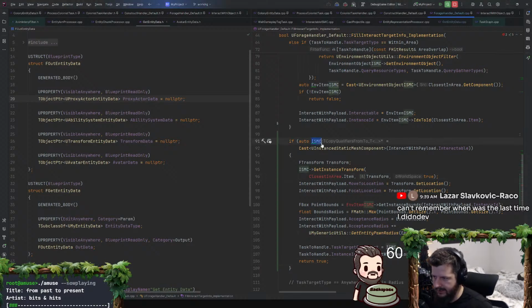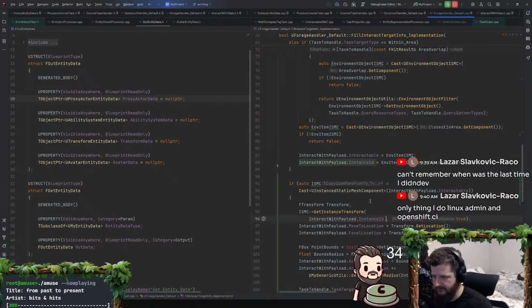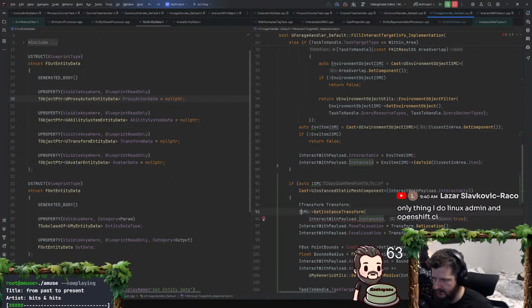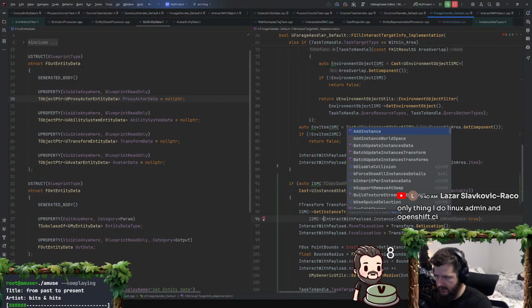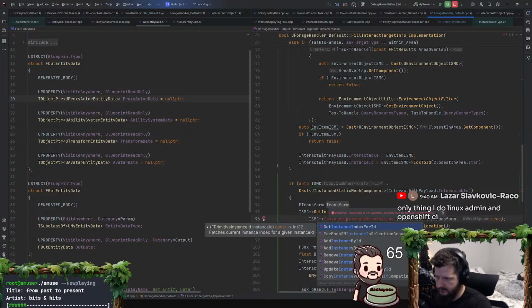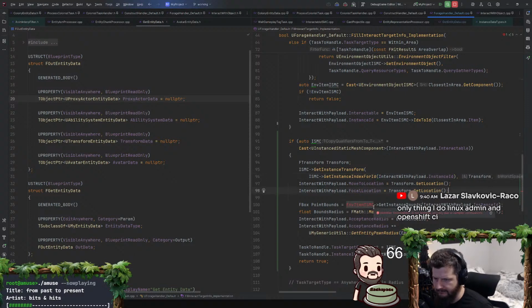But I need to take the ISMC now, or rather the instance ID. I need to get the index from that. Can I just do index? Get as index? I don't know. Does that work? It just returns the ID, which is not always going to be what I need. So this is going to be instance index. Get instance index for ID. Yeah, slap that in there.